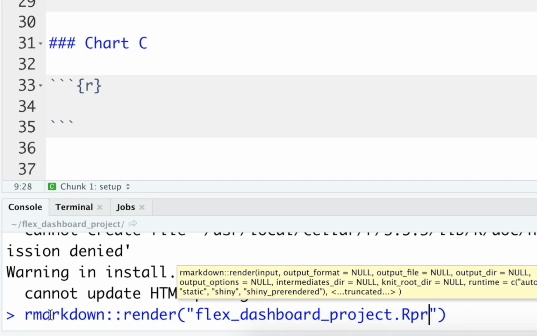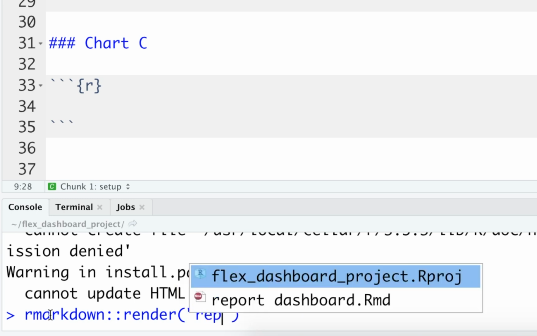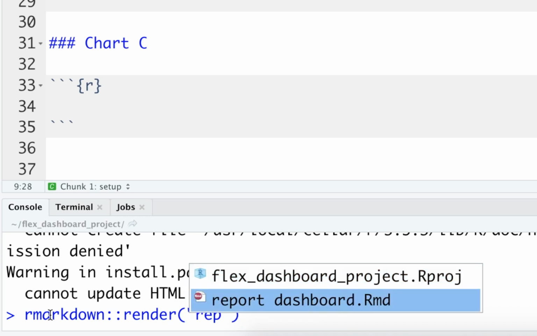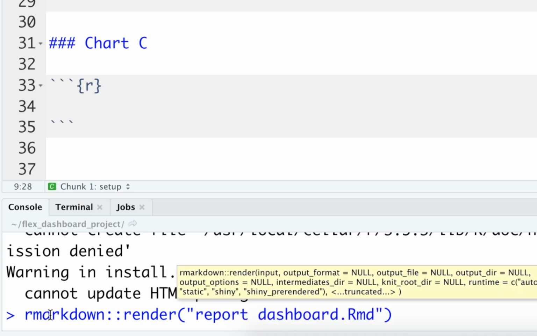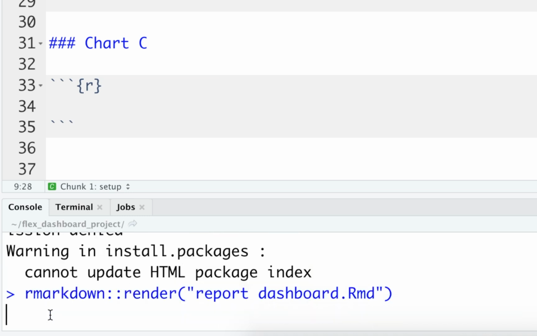I don't want that. No. This is called Report Dashboard. I'm sorry, I'm getting all mixed up here. So in quotes, Report Dashboard .rmd. So we're going to run that just like this. So rmarkdown::render, Report Dashboard.